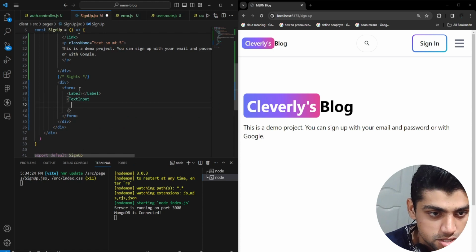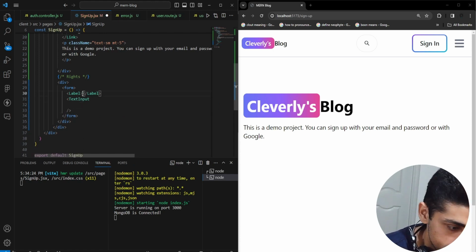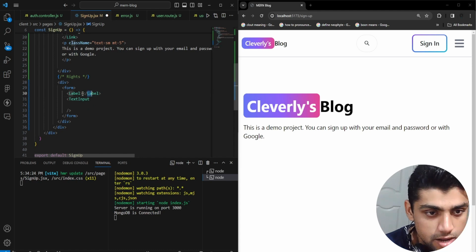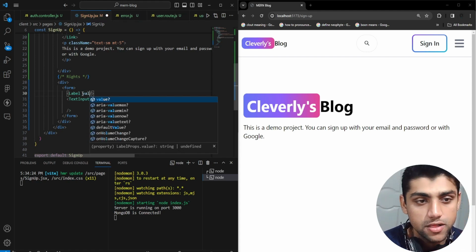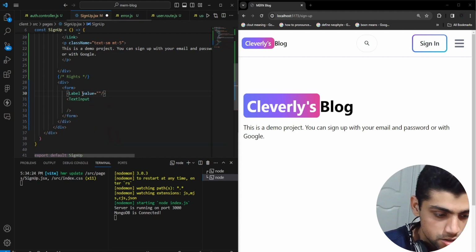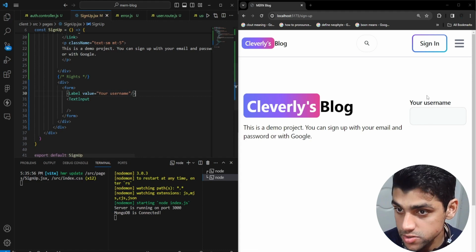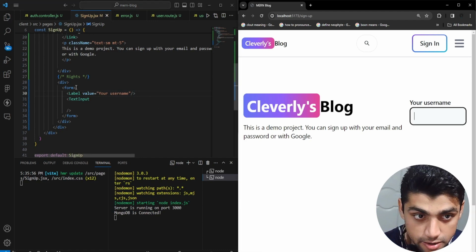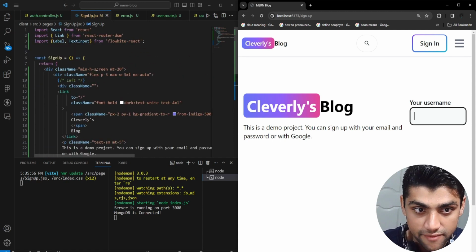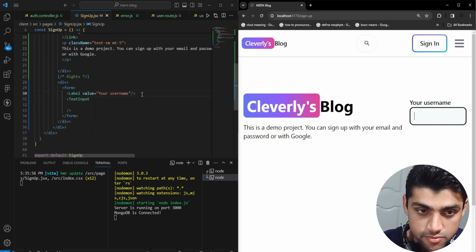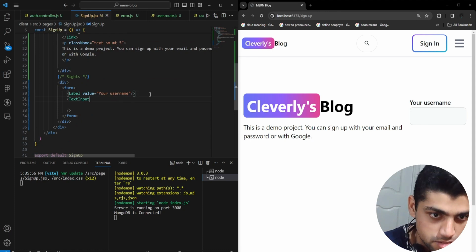And over here, for the label, you could also have it self-closing. It really doesn't matter. So let me just close this out. Okay. And over here, you want to say value, and then you say your username. And then you would see your username right here, which is amazing. The reason why it's over here is because we have flex right here, and that's why it's coming in a row fashion by default.